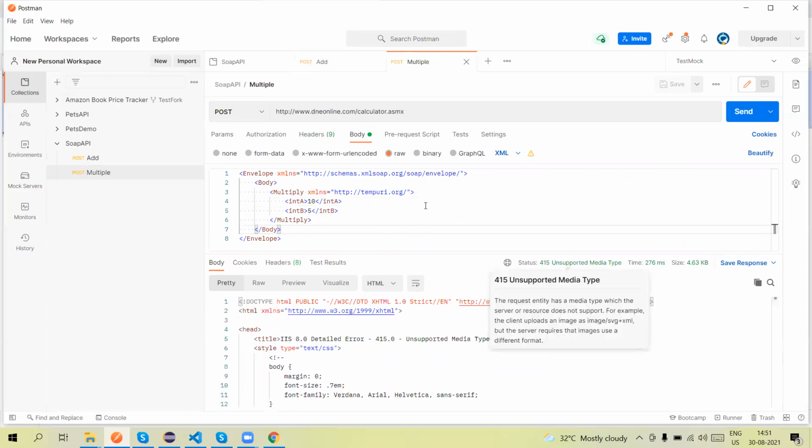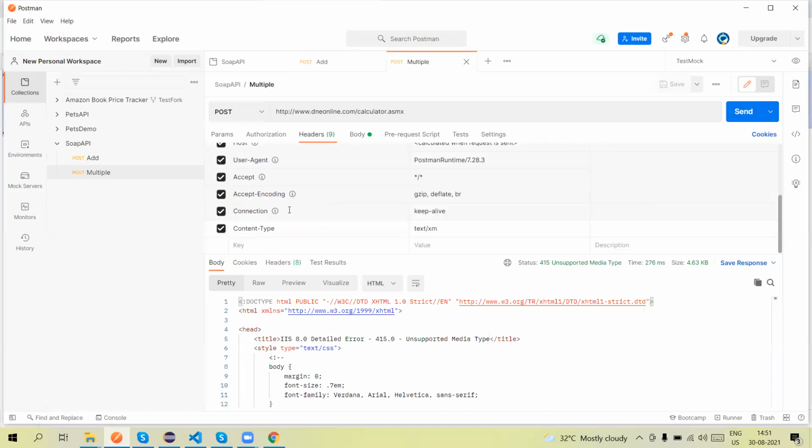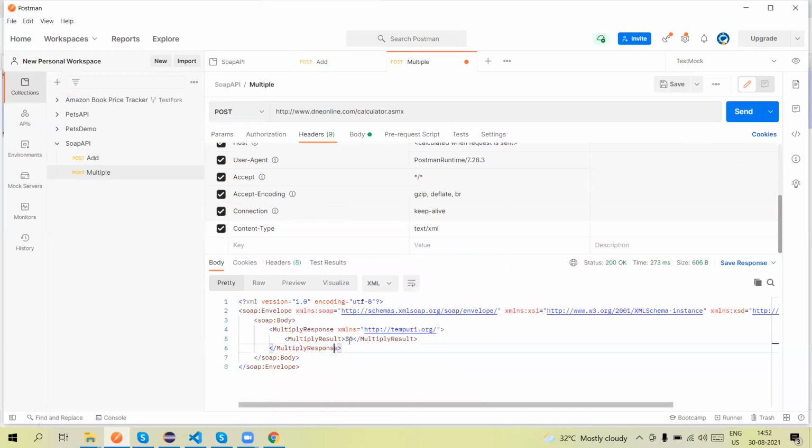415 unsupported media type, right? Let me check the media type again. We have put the wrong name, and that's why we are getting 415 unsupported media type. So we need to set the content type to text XML. If we make any mistake, we will get the unsupported media type 415 error code. Sending the request again, now you can see I'm getting 50.